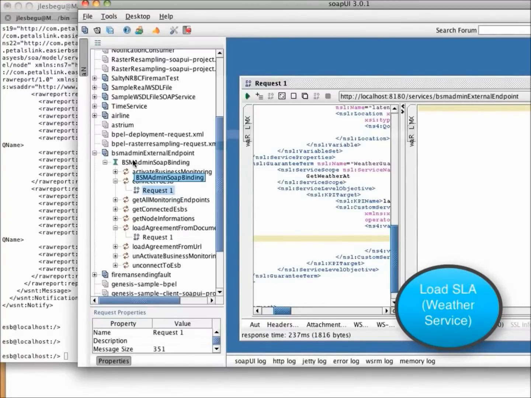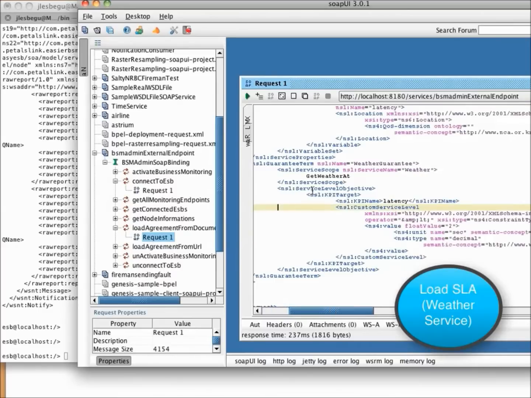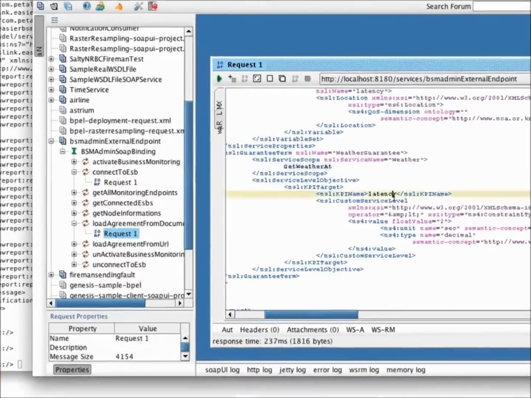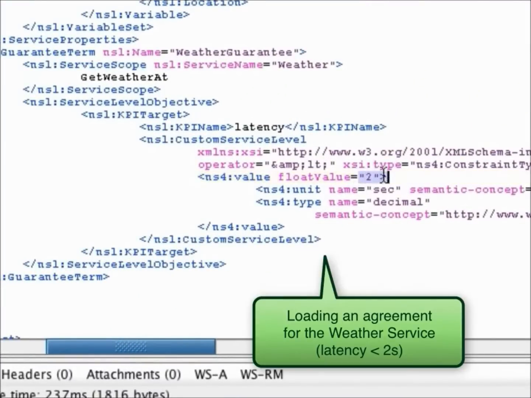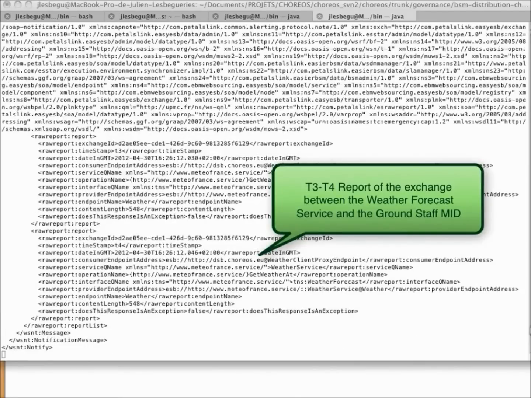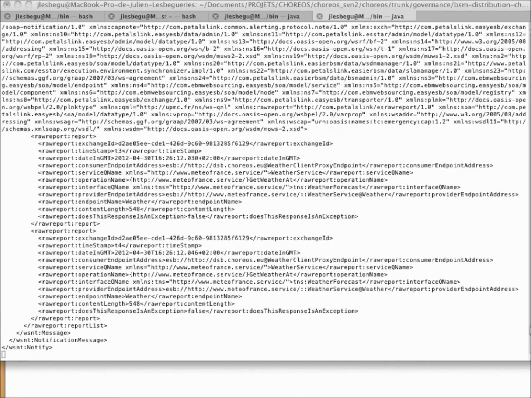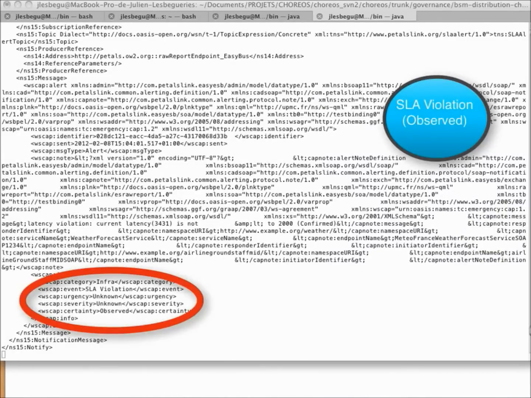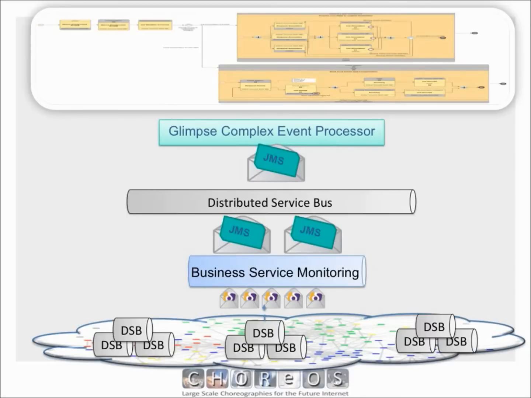Thanks to the BSM functionality, we can now load the service level agreement that was defined between the weather forecast service and the airline ground staff meet. As you can see here, the latency is stated at 2 seconds. Back to the monitored choreography, a second row reporting T3-T4 generated from the exchange between the weather forecast service and the ground staff meet confirms the SLA violation. Here we'll focus on the events that go from the BSM to the Glimpse event processor.